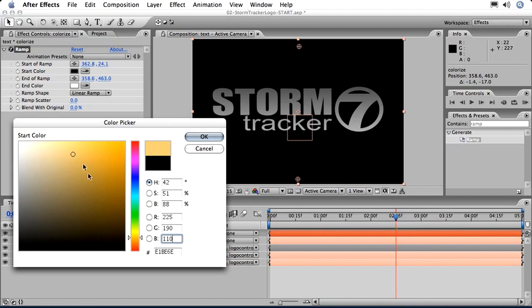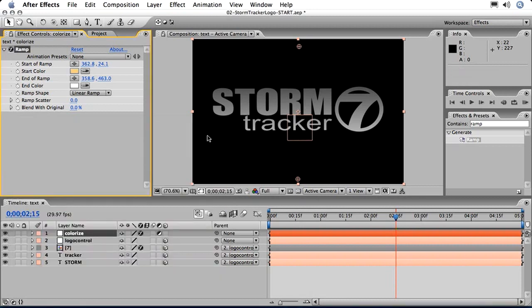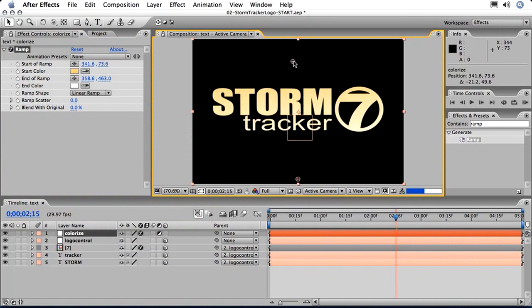Now this is very important. What I'm doing here is I'm selecting a yellow that is going more towards the red color spectrum. If I go more towards the green color spectrum, there's a greater chance that I'll run into NTSC unsafe colors. So my thing is to always go and favor towards the red. Let's click OK. You'll see that's the start of our ramp.